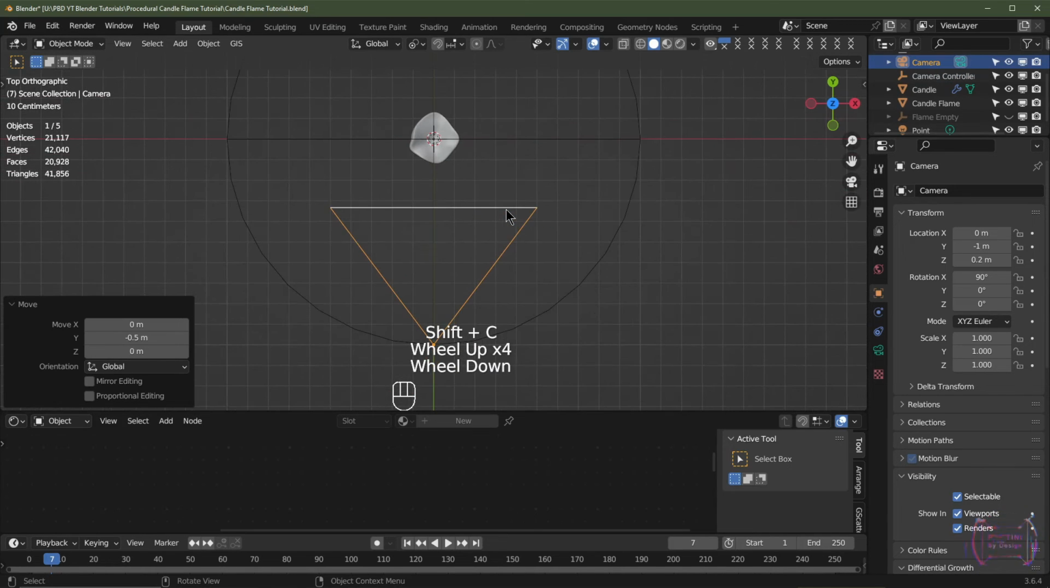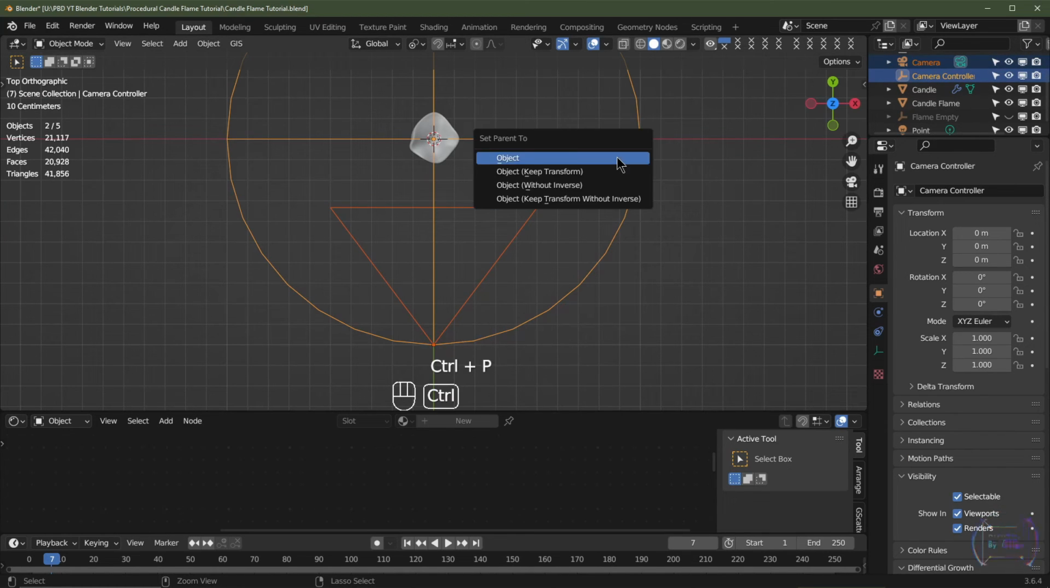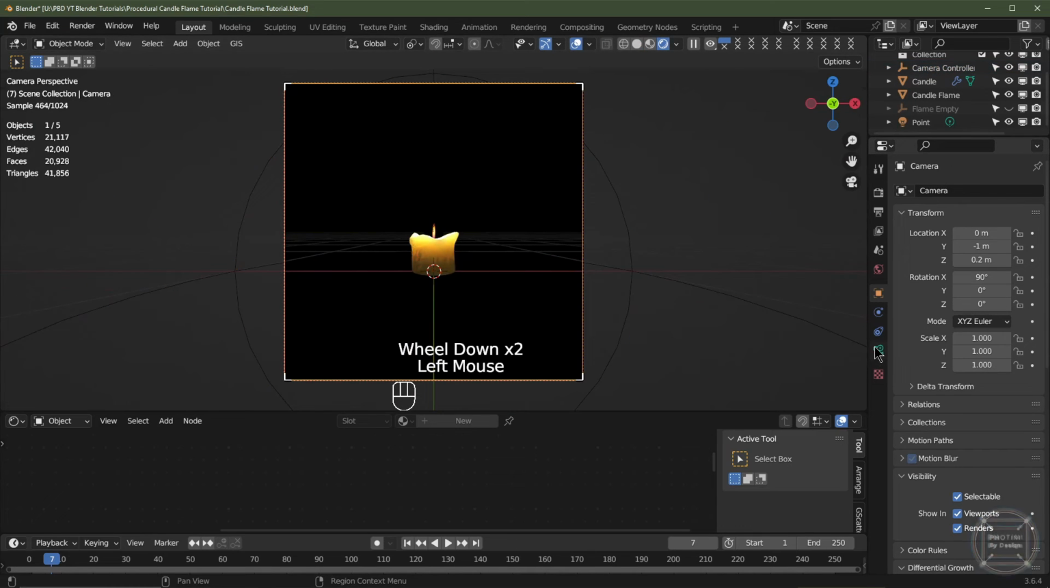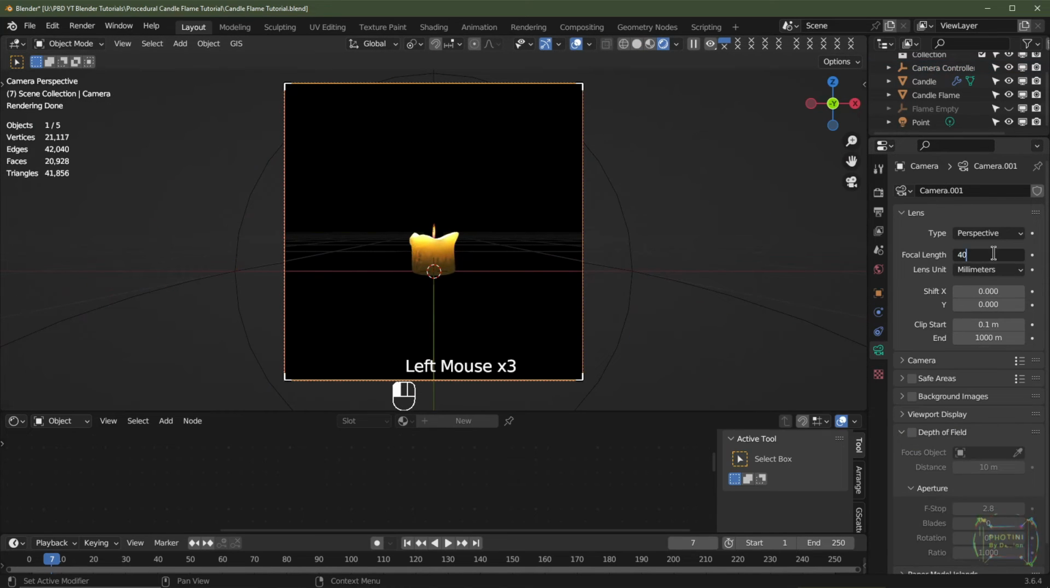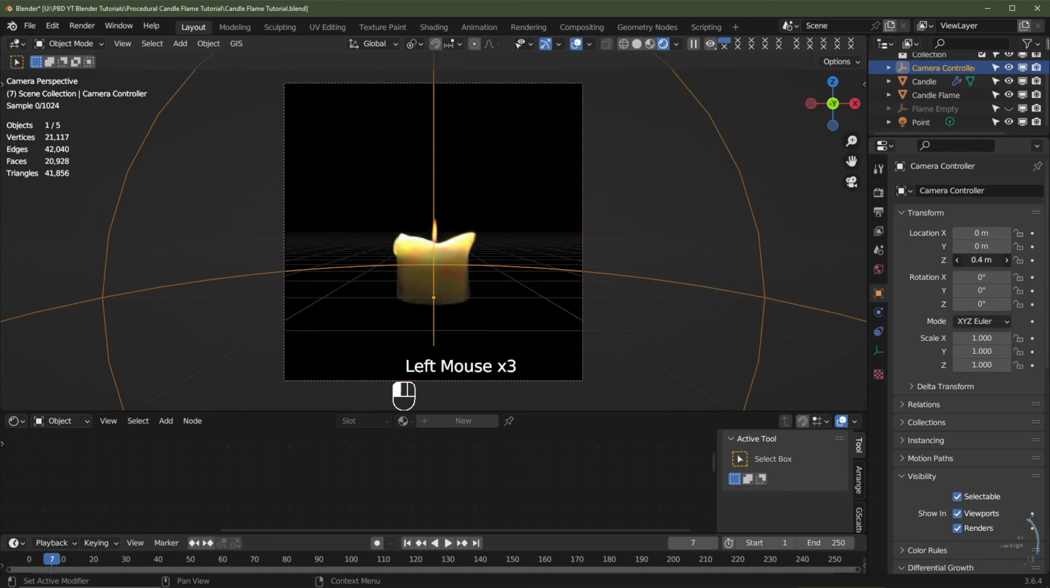I'm then going to hold down Shift and left click, select the camera controller empty, and hit Control P, and then I'll select Object Keep Transform. So now when I select this empty, and if I rotate it, the flame is always looking at the camera. Maybe I'll zoom in a bit, so I'll select my camera and I'll type in 40 for 40 mil. I can also select my empty camera controller, and we can go up and down.